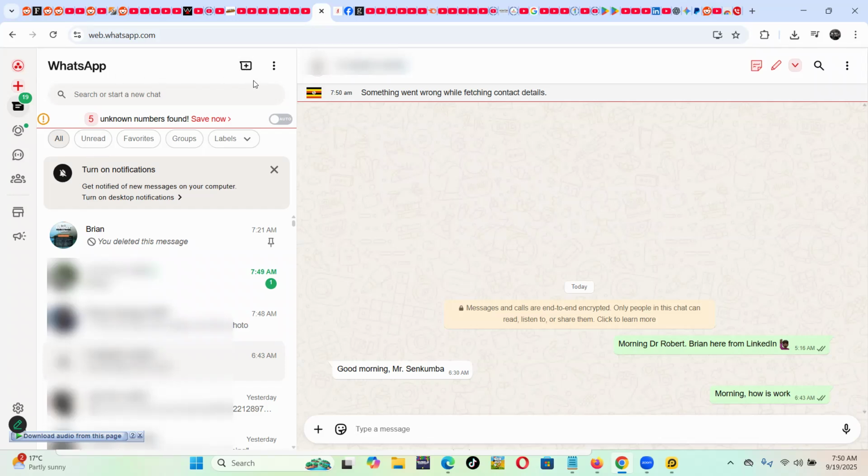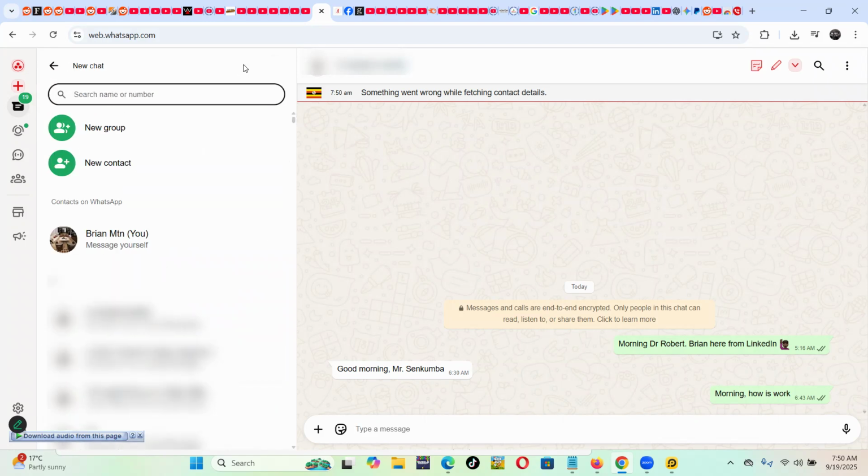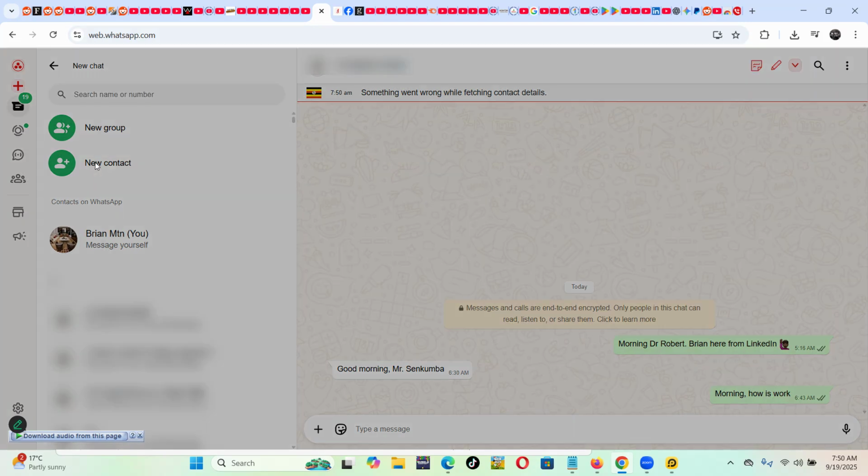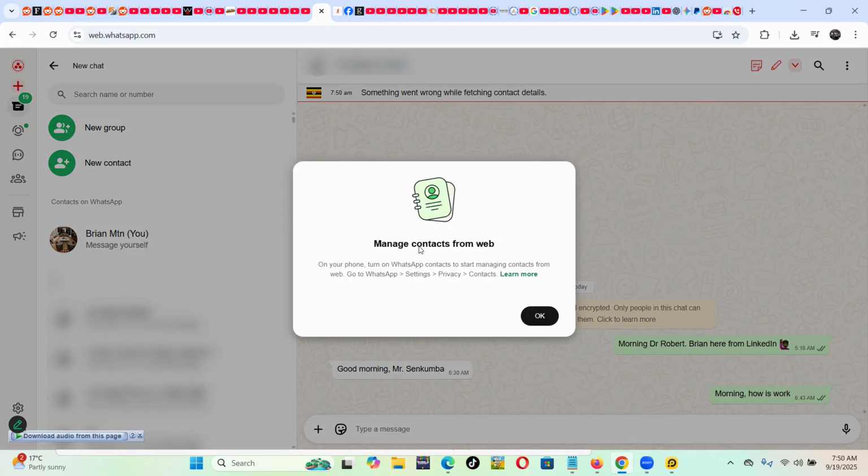I went to this plus, which you can see on the top left, and I clicked new. It usually has a new chat, and when you click on it, it has a new group and new contact. When I clicked on new contact, WhatsApp told me to go to my WhatsApp to turn on a setting, go to WhatsApp contacts to start managing contacts from the web.